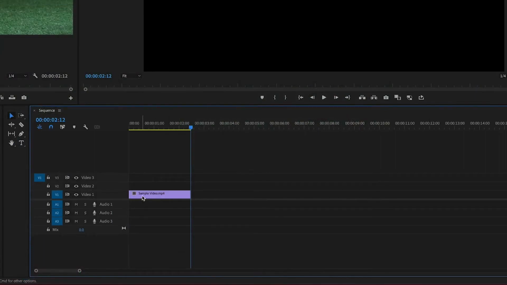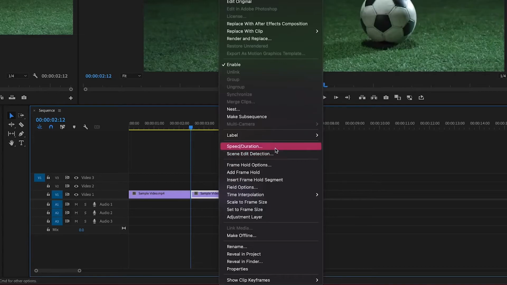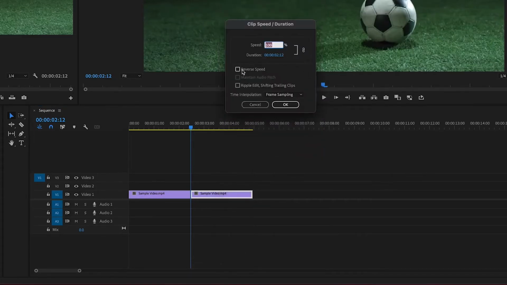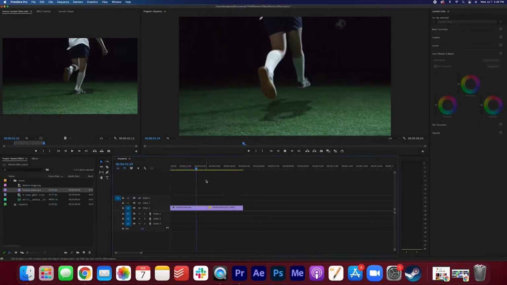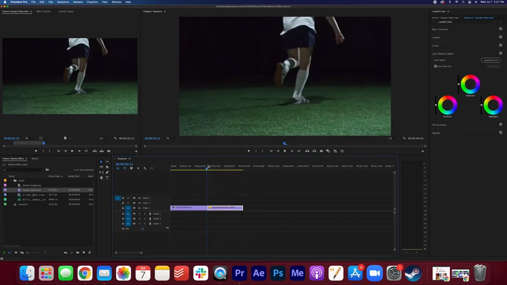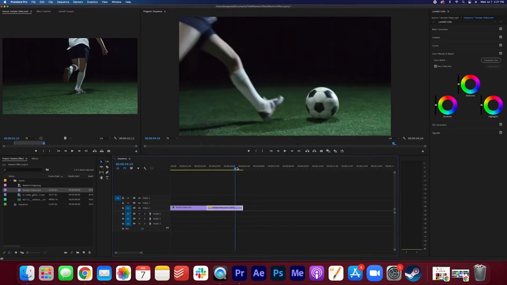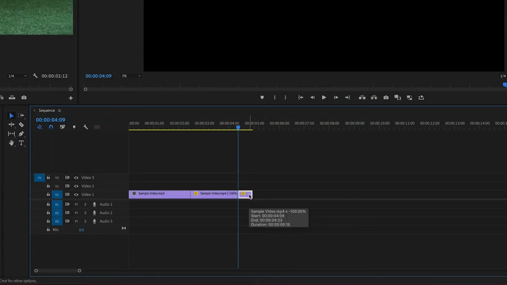Now I'm going to duplicate this video, and you can do that by holding down Option on your keyboard and then just dragging this video across. I'm gonna right click the clip, click speed and duration, and we're gonna reverse the speed. Press OK. So now the clip should reverse. Okay, I'm gonna have it stop at about here. I'm gonna make a cut by hitting Command K on the keyboard and deleting this extra clip.